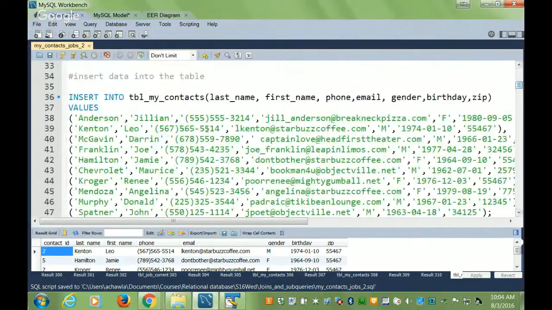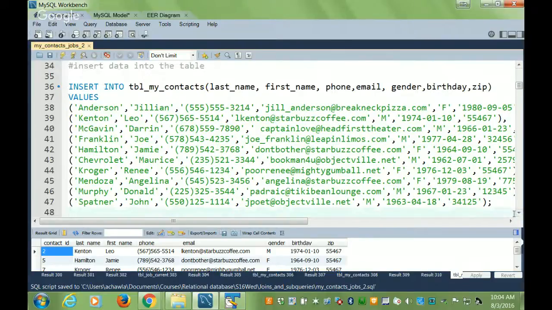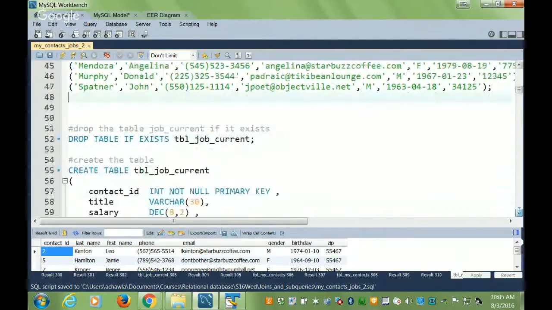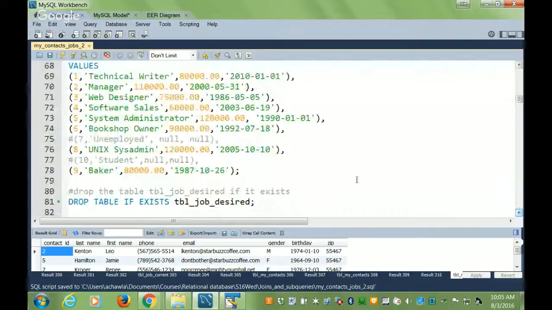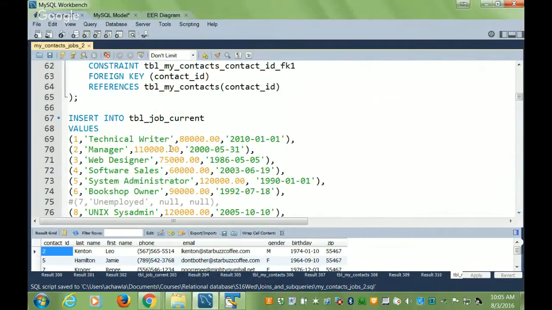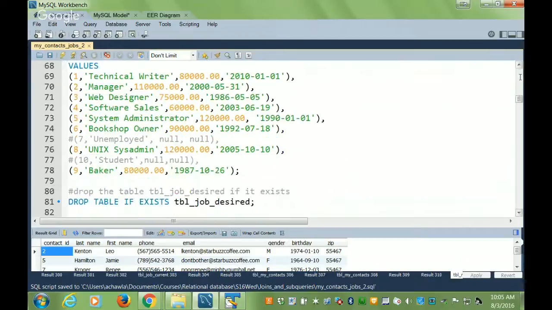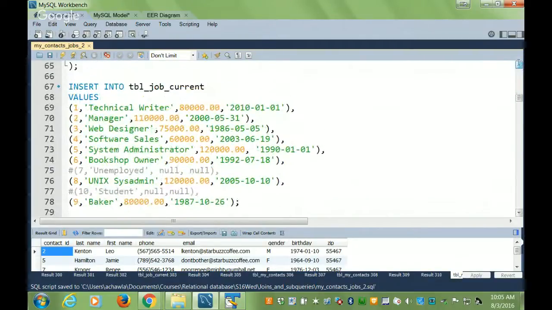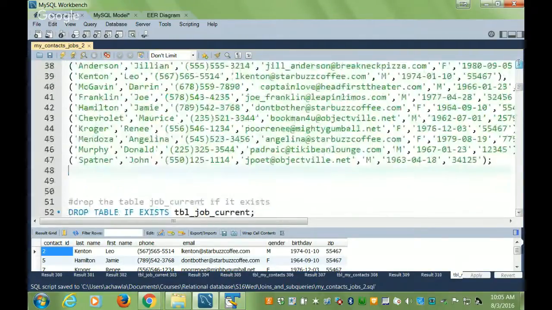So 1, 2, 3, 4, 5, 6, 7. No. 1, 2, 3, 4, 5, 6. Renee doesn't have a job? How is that possible? Renee has been coming in all the tables, right? Am I looking at the wrong table? 7 doesn't have a job and 10 doesn't have it. This is job current, right? Yeah. Who is 7? Am I counting wrong? Did I remove a record? No, I don't think so.